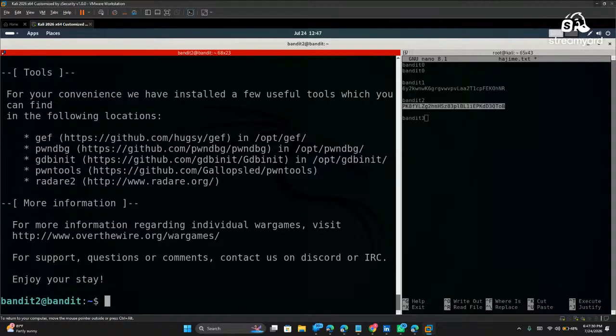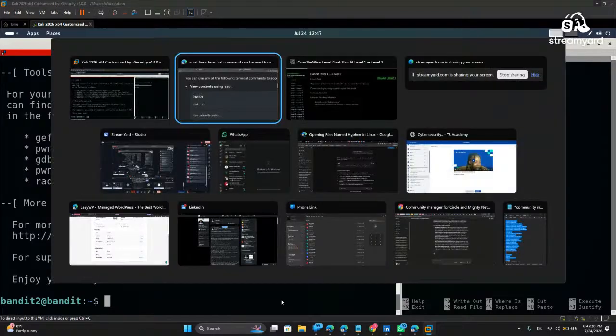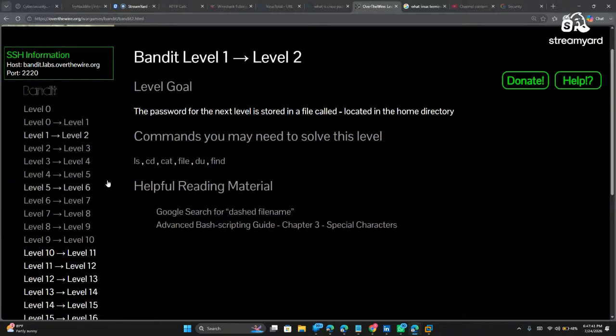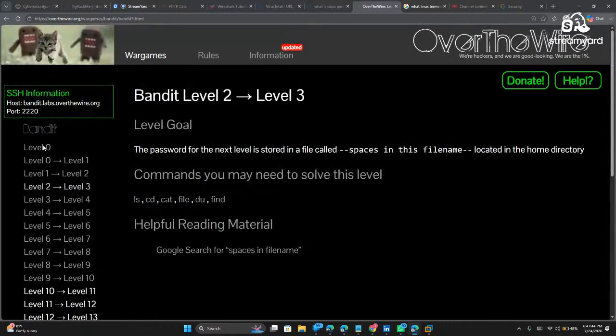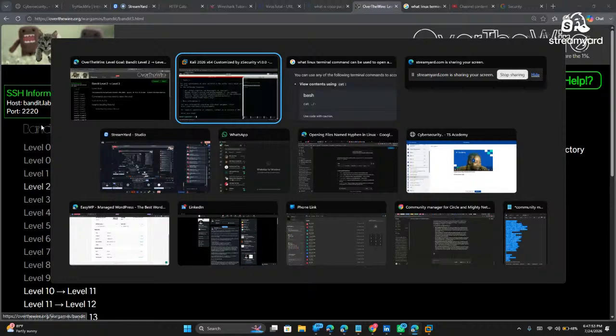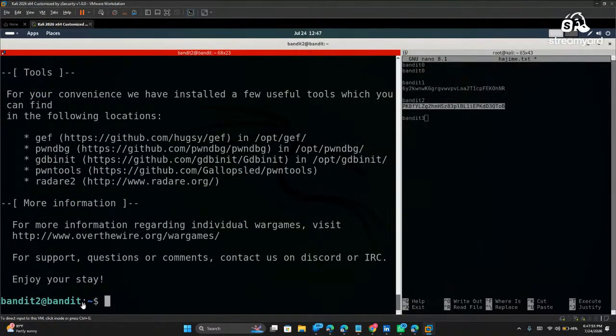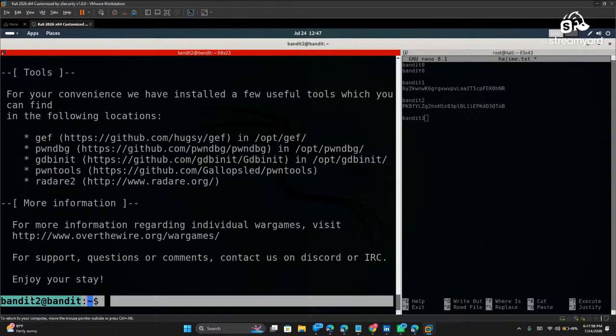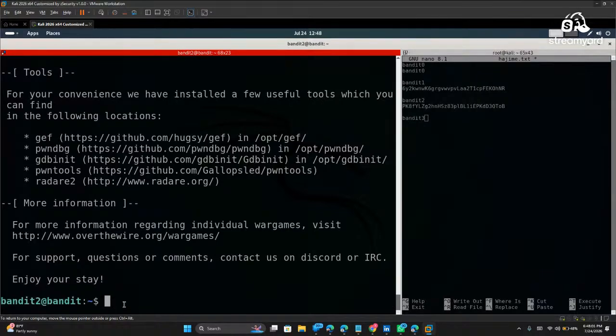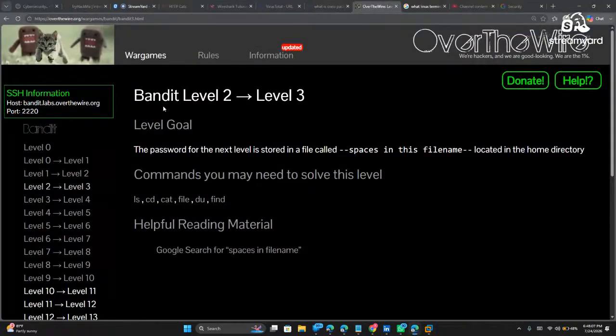Let's continue. So first thing you have to do is go back to Over the Wire, then go to level 2. You go to Over the Wire, then you go to level 2 to level 3, because you are trying to solve the password for level 3 now. So now we are in level 2. Let me show us again. You can see that we are in level 2 over here, and we are trying to get the password for level 3. So that's why we are going to choose Bandit level 2 to Bandit level 3.